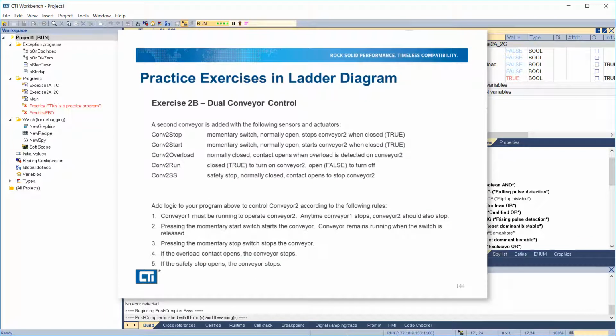In Exercise 2B, we'll add a second conveyor, with an identical set of sensors and actuators. Then add logic to control conveyor 2, according to the following rules. Conveyor 1 must be running to operate conveyor 2. Anytime conveyor 1 stops, conveyor 2 should also stop. Pressing the momentary start switch starts the conveyor. The conveyor remains running when the switch is released. Pressing the momentary stop switch stops the conveyor. If the overload contact opens, the conveyor stops. If the safety stop opens, the conveyor stops.